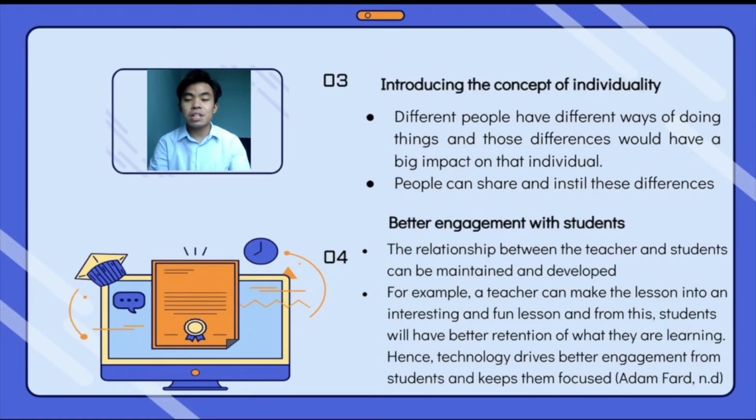Moreover, introducing the concept of individuality. Different people have different ways of doing things and these differences will have a big impact on that individual. Additionally, to make it more unique, everyone will be able to share and instill these differences.